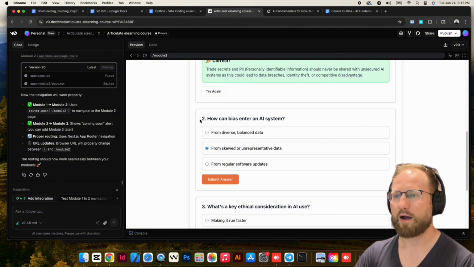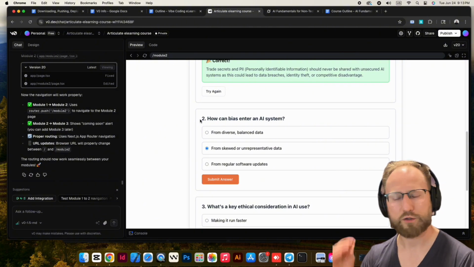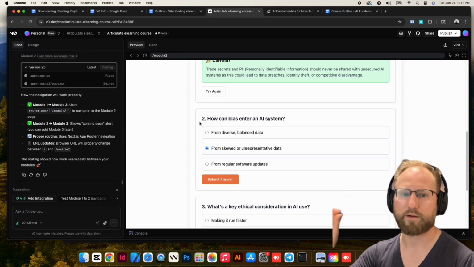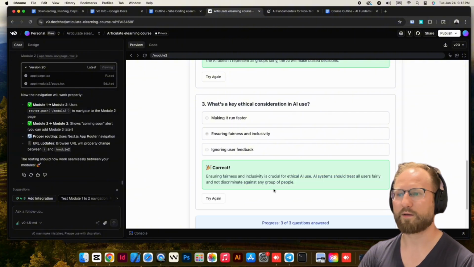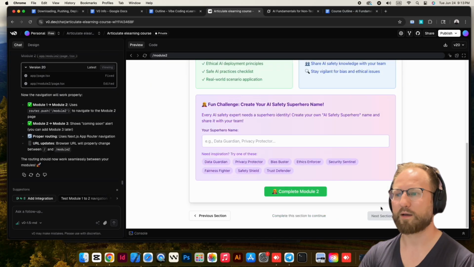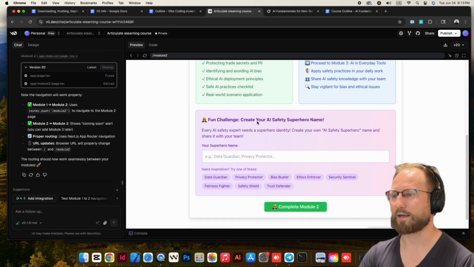If you only train or only give certain kinds of information to AI, it will be very biased towards those kinds of responses, right? All right, correct. What is a key ethical consideration for AIs? Make it run faster, not ethics. Ensuring fairness and inclusivity. Yep. Ignoring user feedback. Probably not key ethical. Yep. All right, good. All right, next.